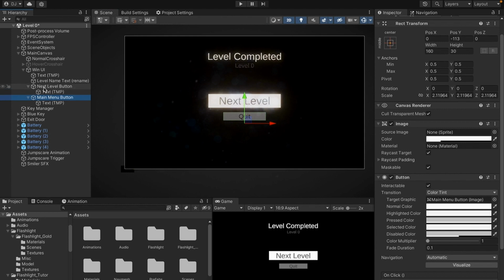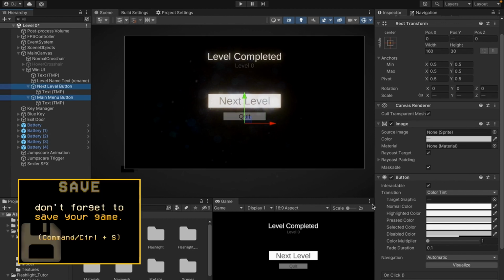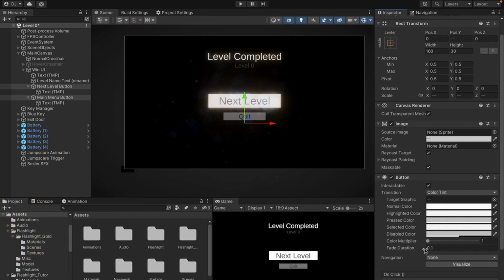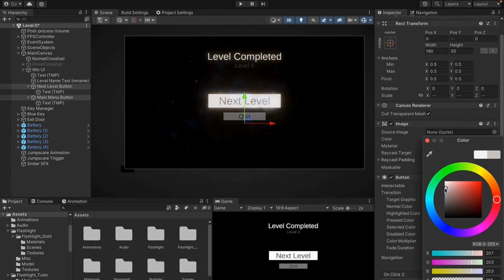So the last thing that I'm going to do here is I'm going to click both of them by pressing one and then pressing Control or Command and clicking the other. And I'm going to go down to navigation and turn it to none. This basically just fixes the UI up a bit to make it less choppy. I'm also going to change the fade duration to 0. I'm going to change the highlighted color to be dark, like that. And I'm going to change the press color to also be dark.